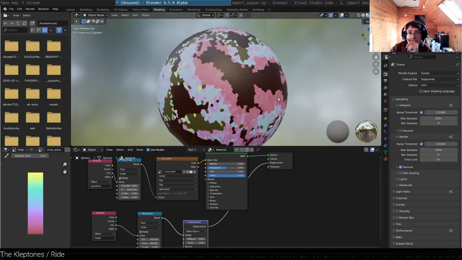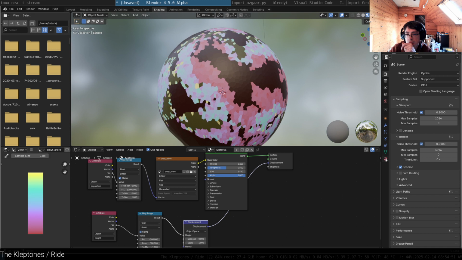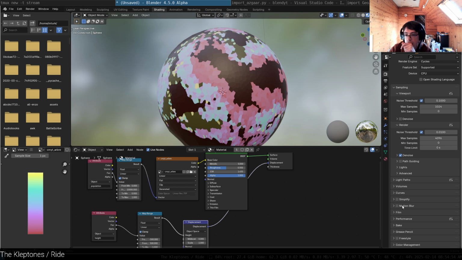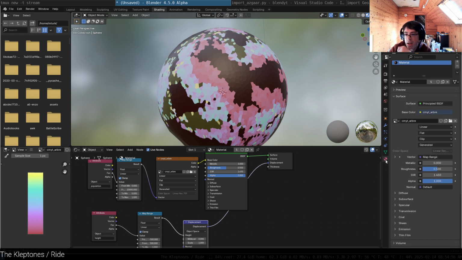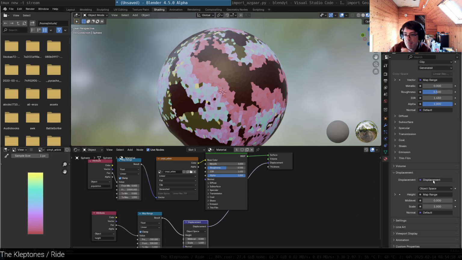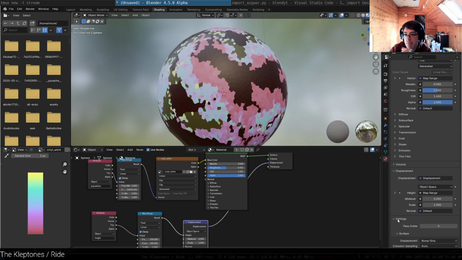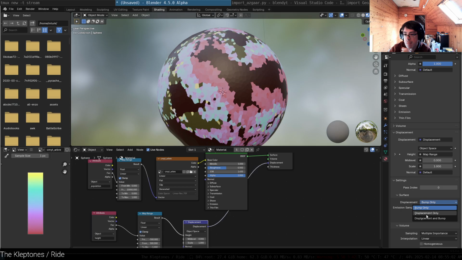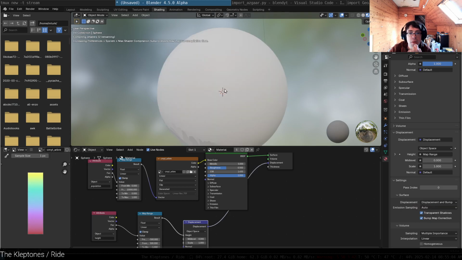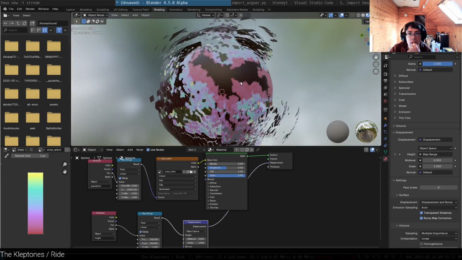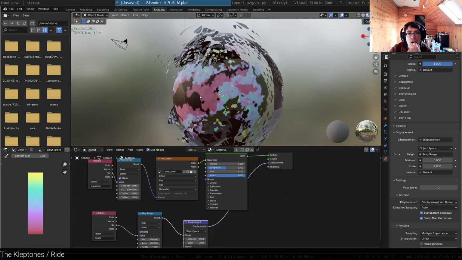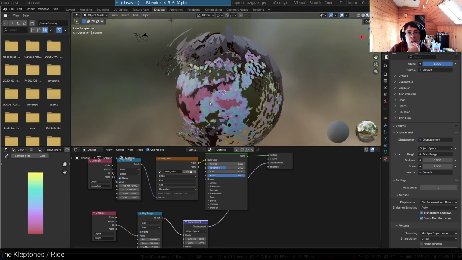So now it's going to cycles, but I still need to specify displacement and bump. Let's see if this does anything. Oh, there we go. Look at that. Huh, neat.